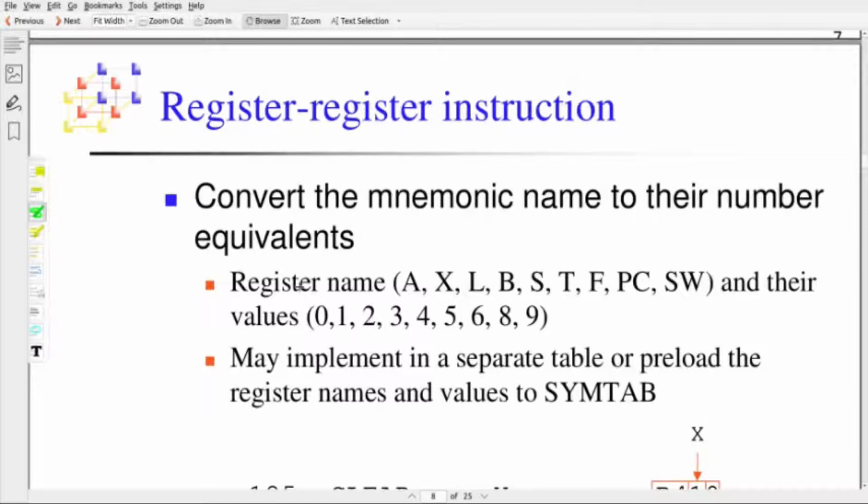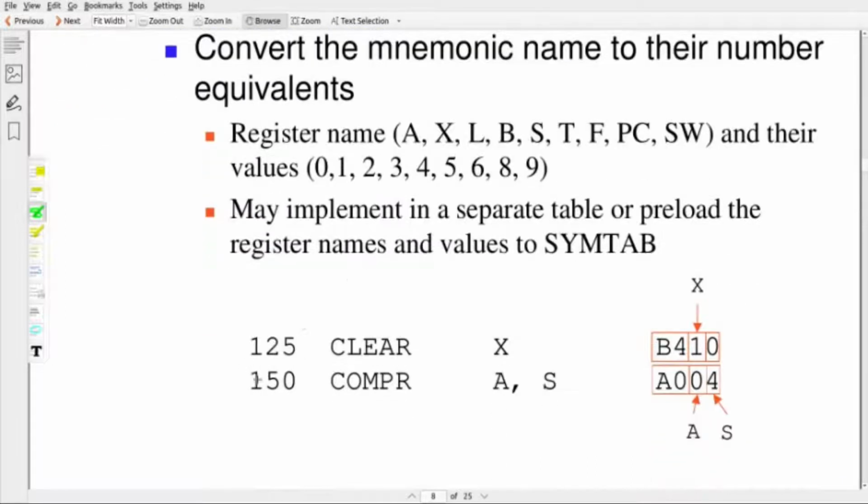The second one is very important: SIC/XE supports register to register transfer instructions. Look at this instruction, COMPR A,S, where A and S are registers. We are comparing the content of A and S, and the object code is very simple, because there is no need for any memory reference. Directly we can convert this type of register instruction into object code. COMPR is the mnemonic code, its operation code is A0, the accumulator A object code is 0, and the S register object code is 4. So that is the way we have listed the registers.